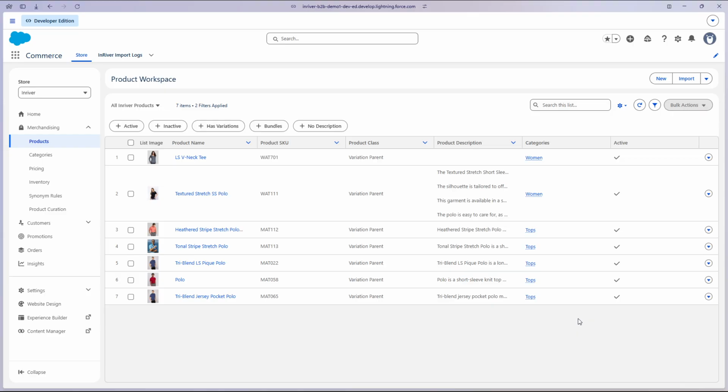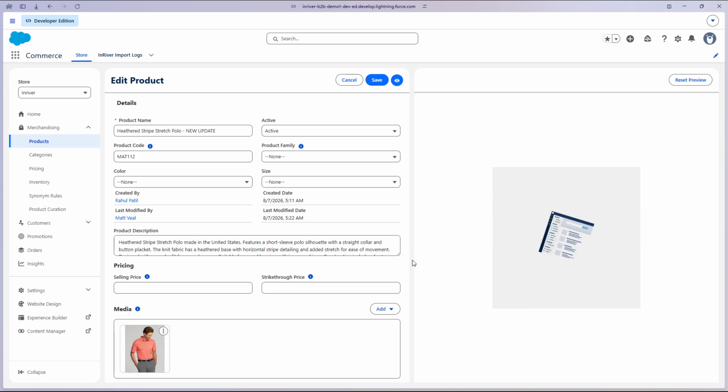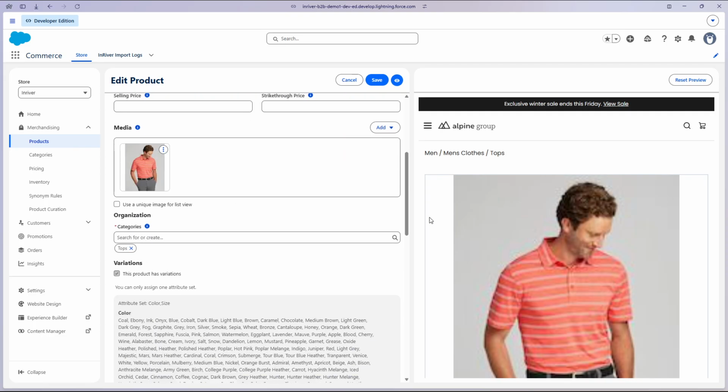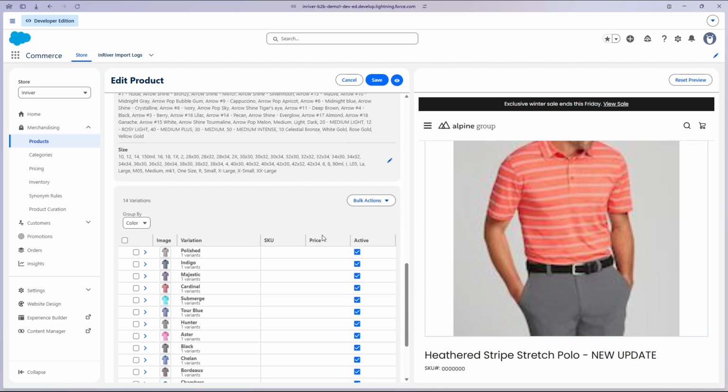Jumping back to our store, we can now see these products have synced directly to the Salesforce Commerce Cloud B2B backend using the pre-built adapter. As we open up one of these products, we can see all the information that came from Inriver to publish this product on the front end, including the images, variations in terms of colour, and the sizes.